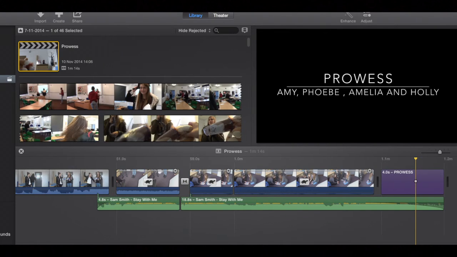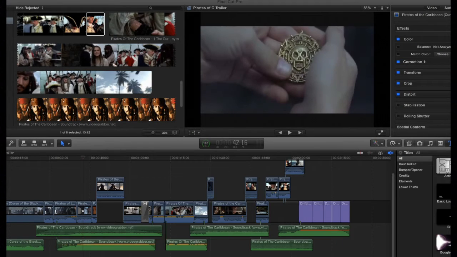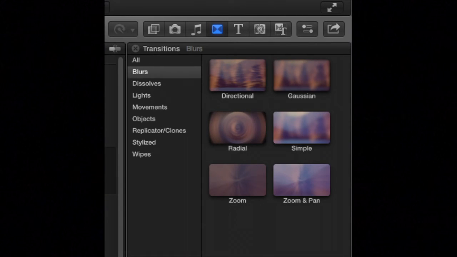For our preliminary task, we used iMovie to edit. iMovie is an easy software to use, however, after experimenting with Final Cut Pro, we felt that this was better for our final film. We found that there was a more complex range of tools available and editing techniques. Therefore, we felt that it would allow our thriller opening to look more professional.